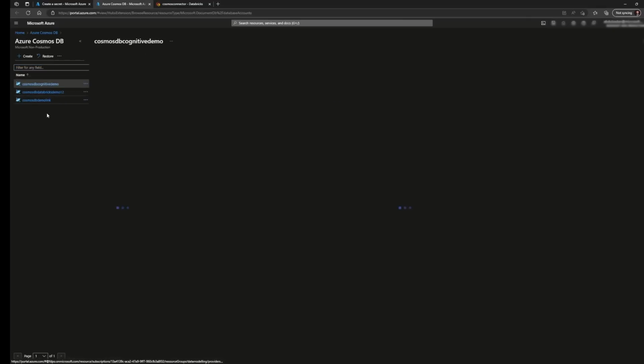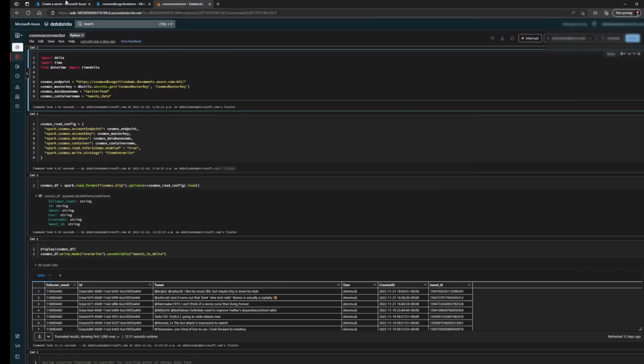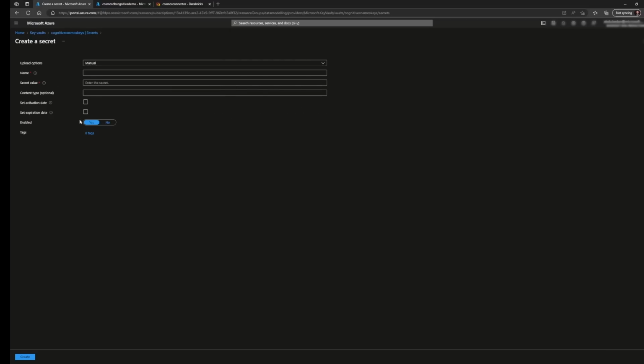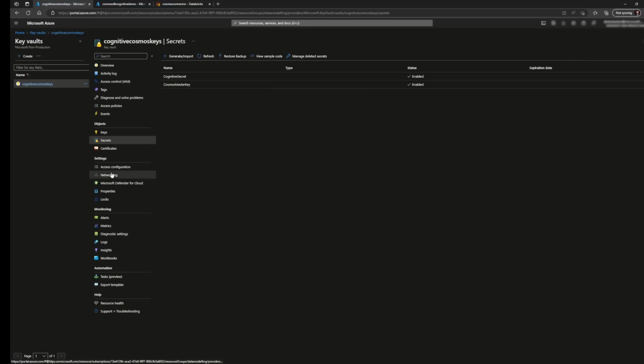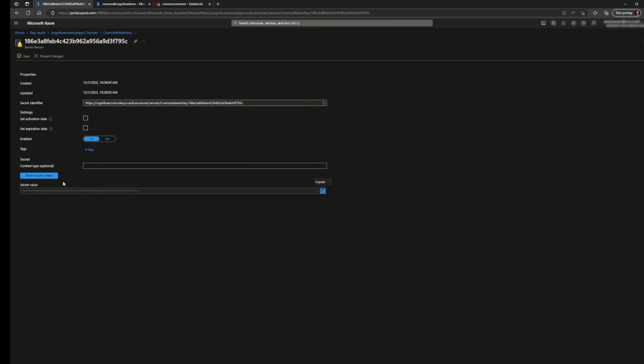So if we go on our Cosmos DB account and we go to our keys, this is going to be your primary key. And one way we can validate that is if we get out of this, because I already created it, and go to your secrets, go to master key, click on this, and go show that secret value. Sorry. You'll see that this is the primary key of our account.